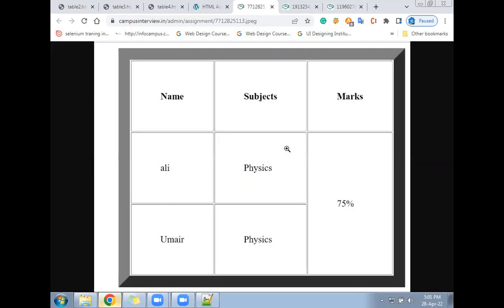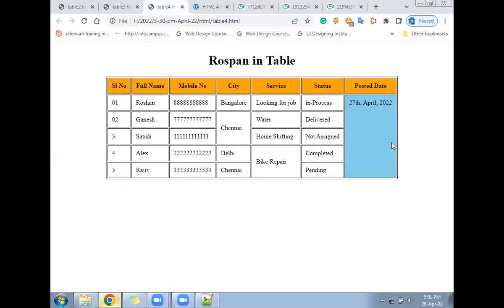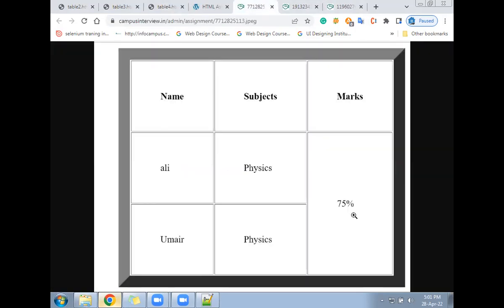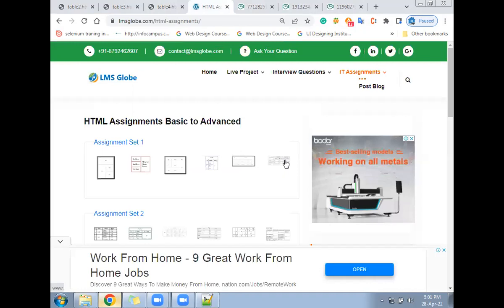Now let's go here, the third photo. See the third photo, the heading is separate. What heading did we create today? While adding the data, Ali physics and Umar physics, how much total? 75%. That means here what is happening? Row span how much? 2. We have made a similar example here. Here the row span is how many? 5. Here the row span is 2, correct? So just slowly, without much hurry, step by step, you try.